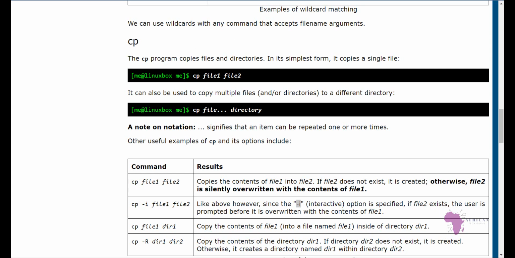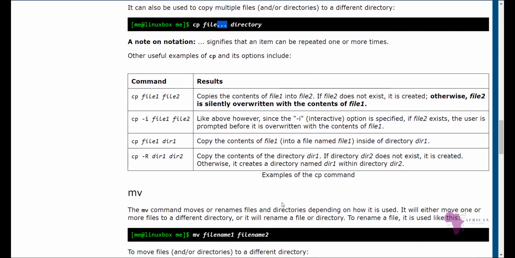And one thing that we can see in this example is we have the three dots, and what this means is it signifies that an item can be repeated one or more times. So you might be seeing this more often. What that means is this can be repeated more than once in your command. So let us look at a few examples of how we can use the CP. In this example, we have CP file 1 and file 2. What this does is it just copies what is in file 1 into file 2. And if file 2 does not exist, it will go ahead and create file 2.